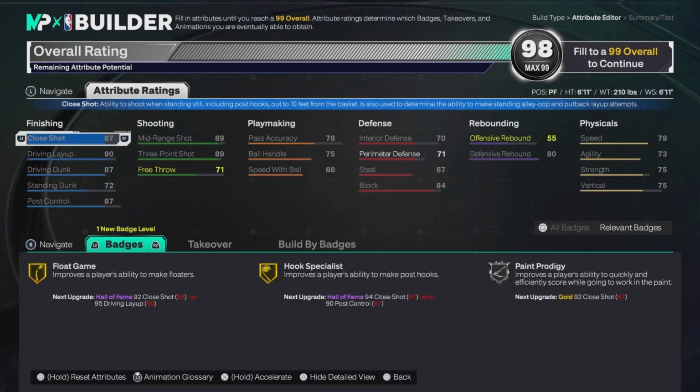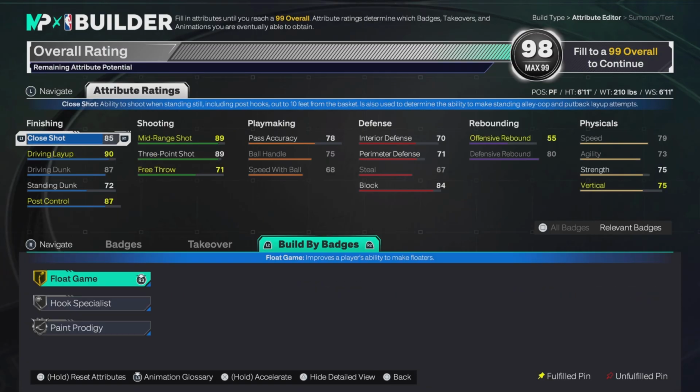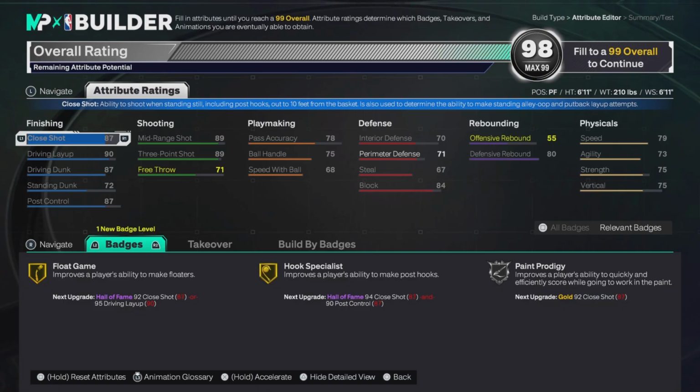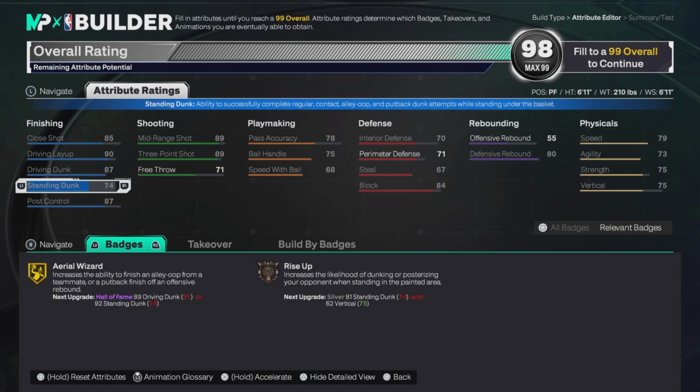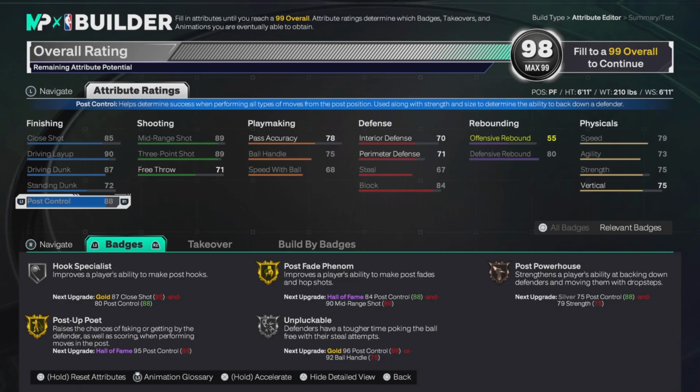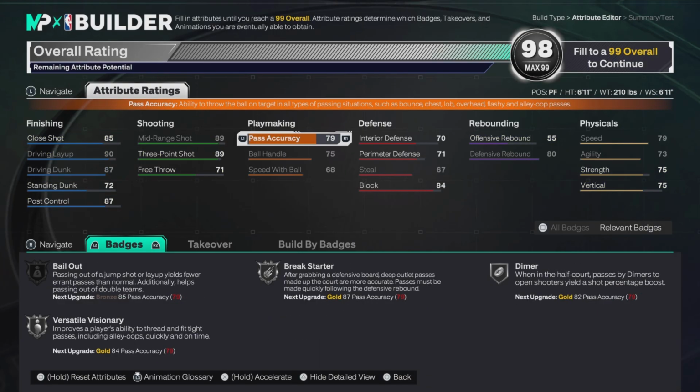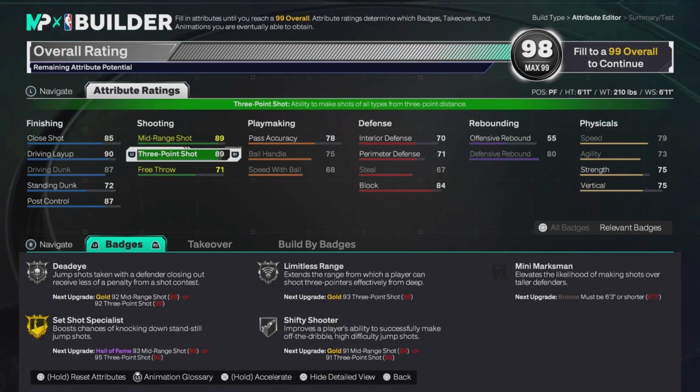You can put it on close shot and get the hook specialist on gold if you want it. You can put it on mid range. You can put it on standing dunk. You can put it on post control. You can put it on pass accuracy. Honestly, maybe we do pass accuracy and get a gold dimer. Maybe it just kind of depends on whatever you prefer to do.